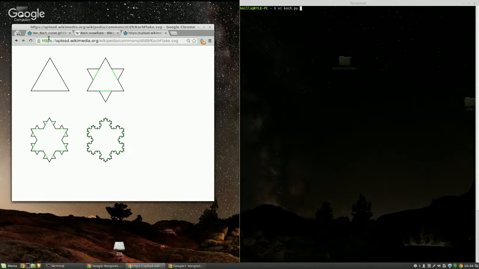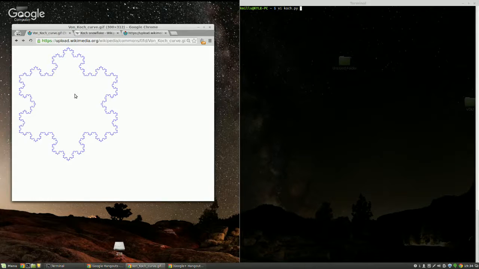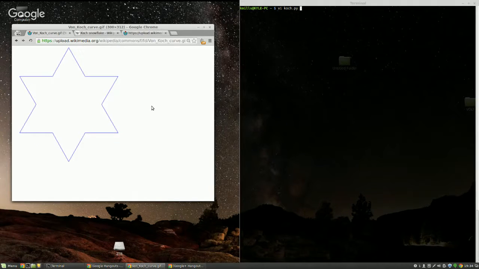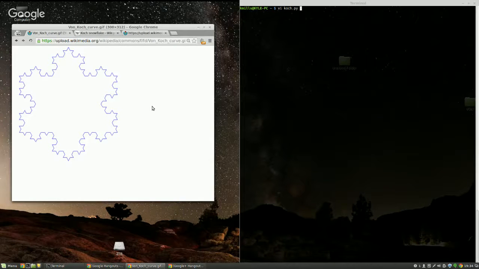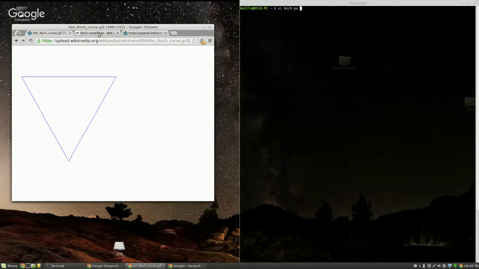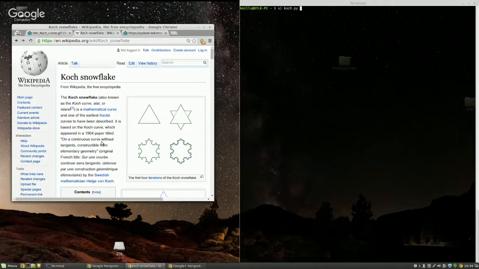Continuing this process, we get a shape that resembles a snowflake. And this is called the Koch snowflake. Here's an animation of the process. We're going to use the Python turtle package to generate this fractal pattern.